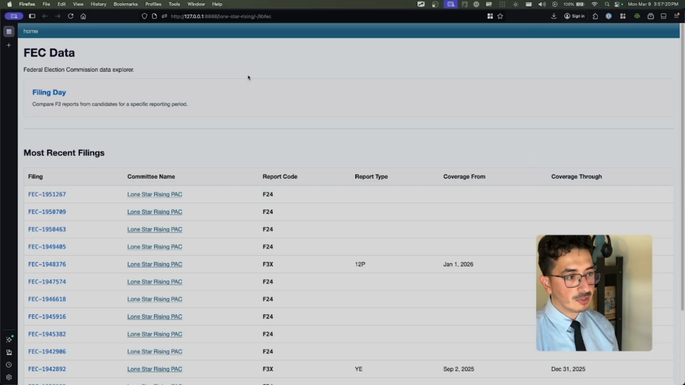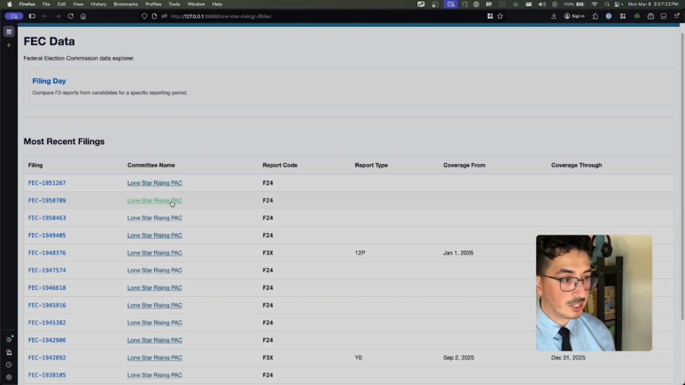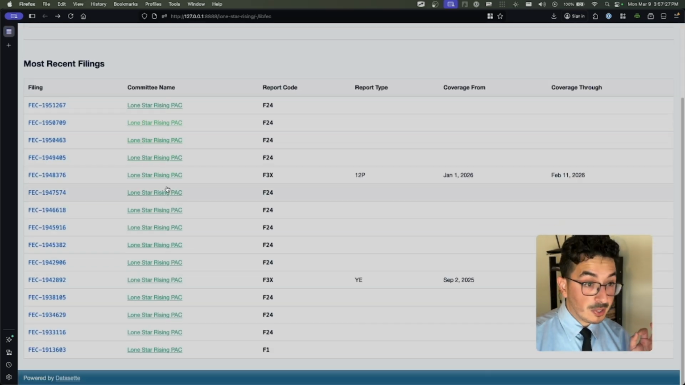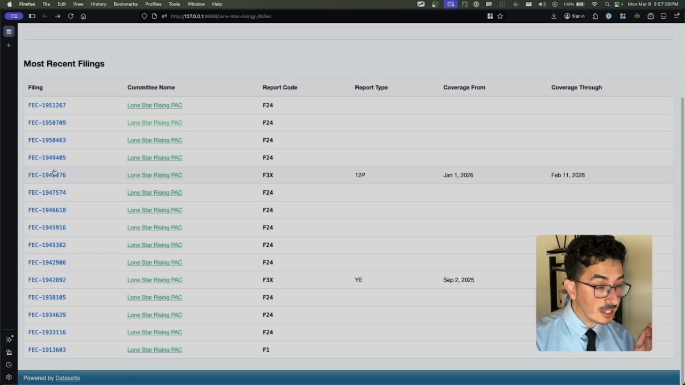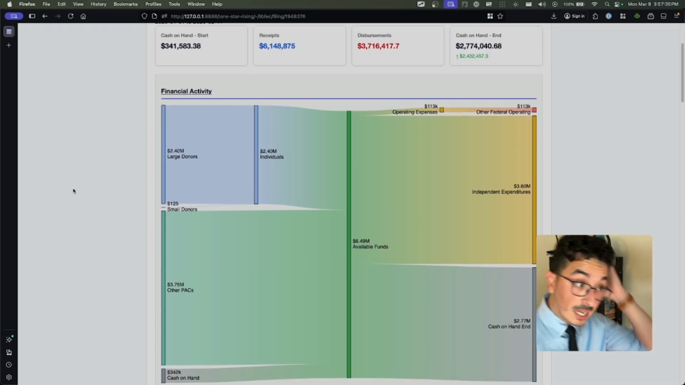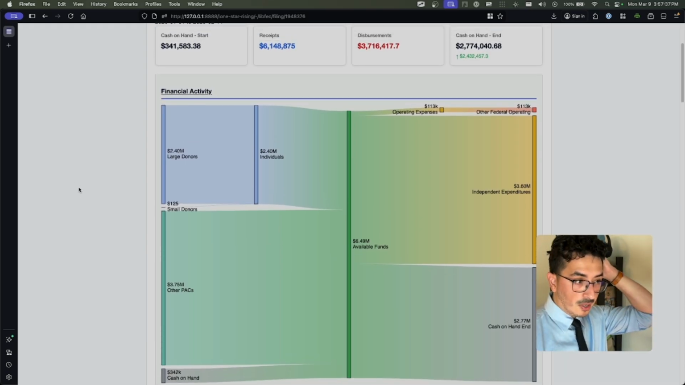So now we have a visualization for Lone Star Rising PAC specifically. This political action committee, in its most recent filings, has a slightly different look than the other ones.